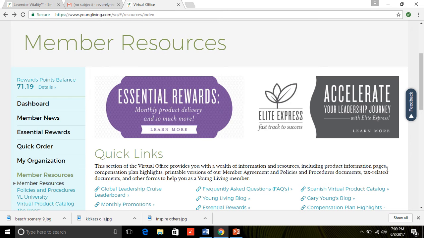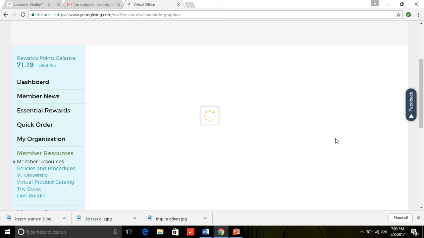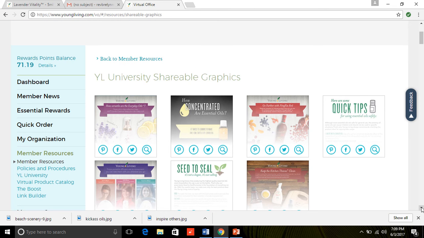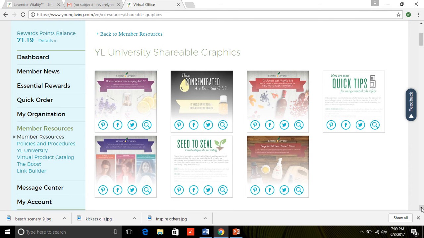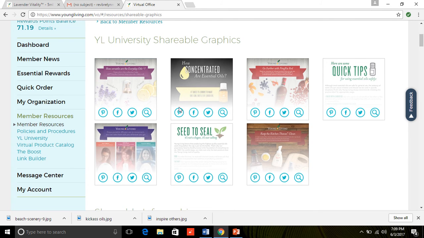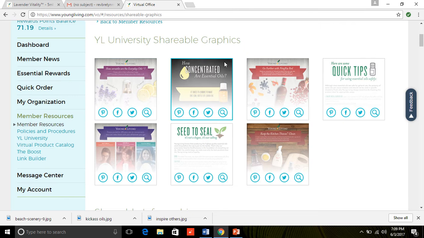So, okay, we're back here to member resources, and one of the things that's pretty neat is you can go to shareable media right here and pull up all these different little flyers and stuff that you can share. Like you can share on Pinterest, Facebook, Twitter, or you can pull them open like this and save them yourself and share them wherever you want to. Like, you can always do that.